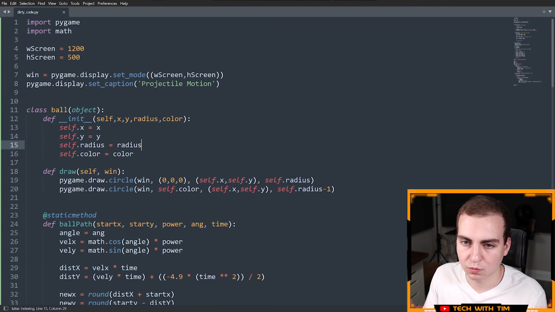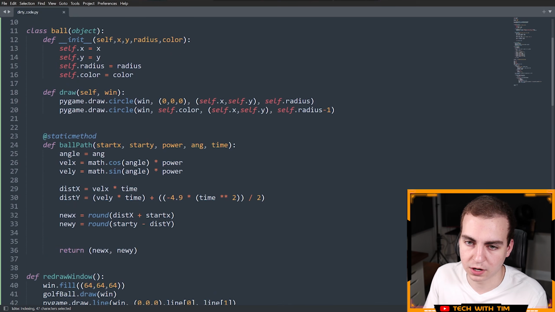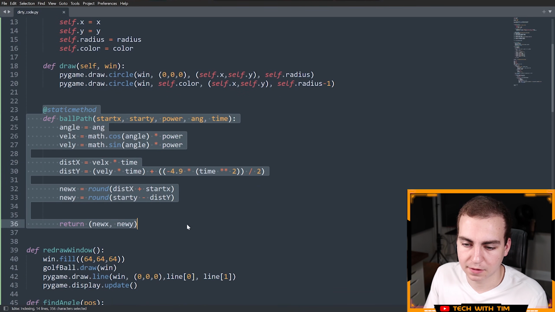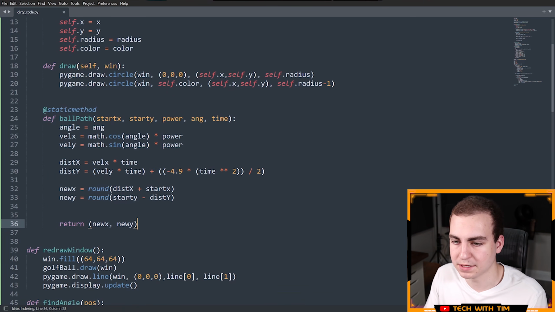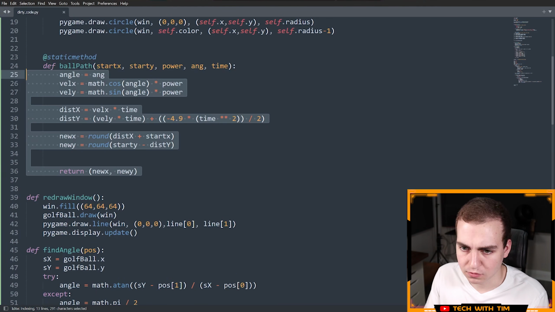So first of all, we can see that I've defined the width and the height of the screen. I've set up a window, I've set up the name of the window, and then I've created a ball class. Now, in this ball class, I have a few attributes, the X, Y, radius, and color of this ball, right? The properties of it. I have this draw method. This method allows me to actually draw the ball onto the screen. And then I have a static method that allows me to calculate the path of the ball based on a power, angle, start X, start Y, and amount of time. Okay, so that's what that's doing.